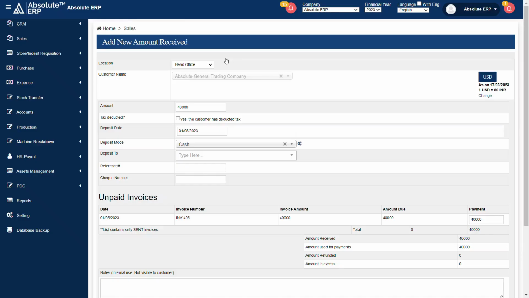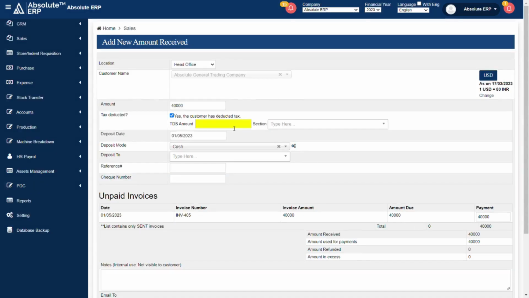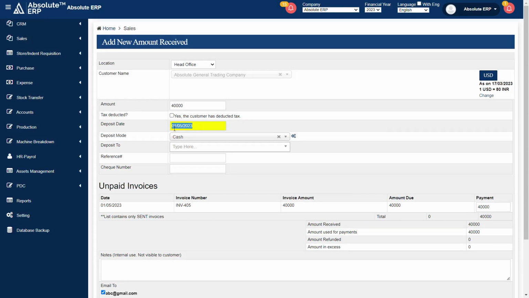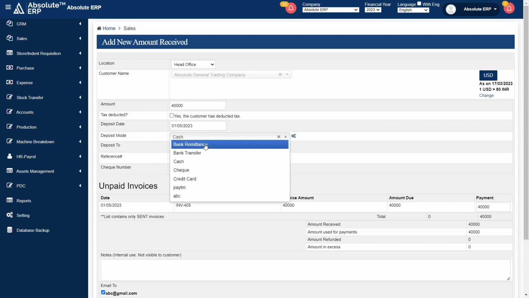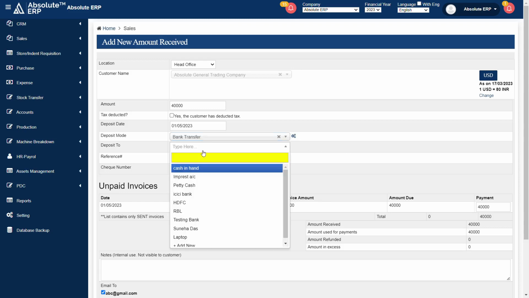Click over it. All your data has been fetched from your invoice. Amount is automatically reflected. This amount is editable, you are able to change it. If your customer has deducted any TDS, you click over it, and mention the TDS amount, and from which section they have deducted TDS. Mention the deposit date, and in which mode you are depositing your amount, like bank remittance, bank transfer, cash, check, etc. Like, in my case, I am depositing the amount by bank transfer.